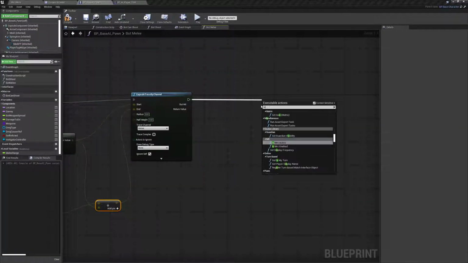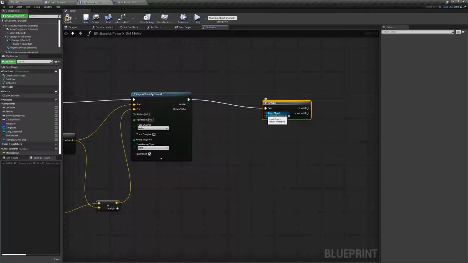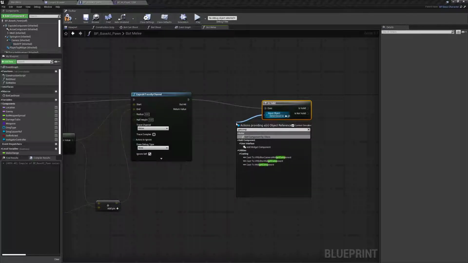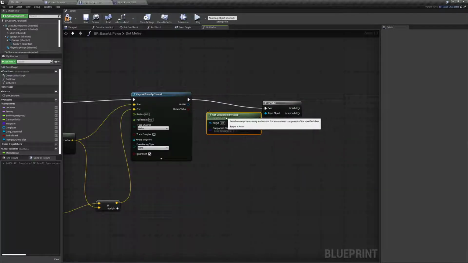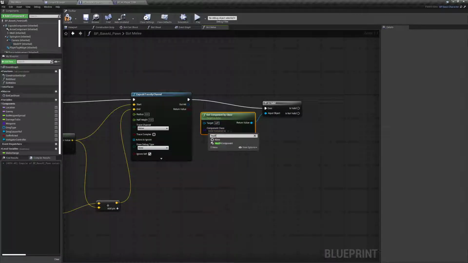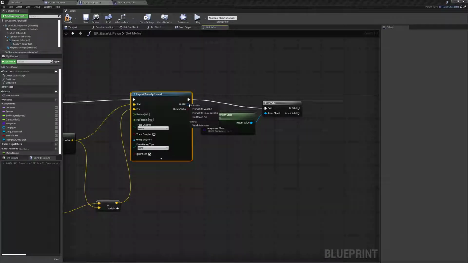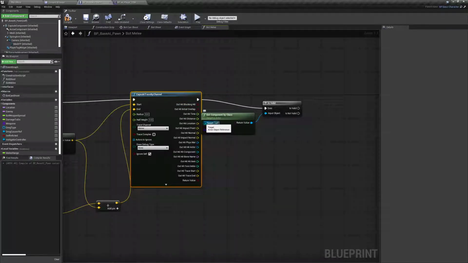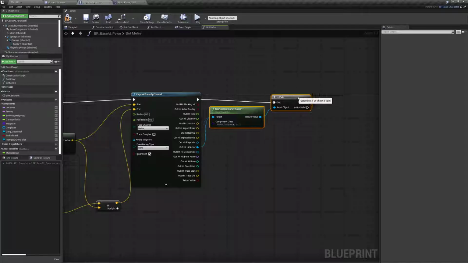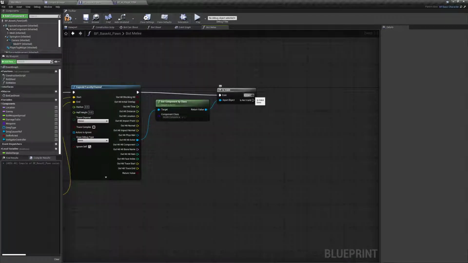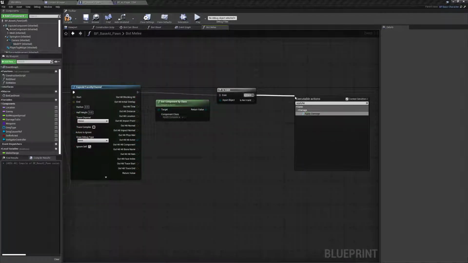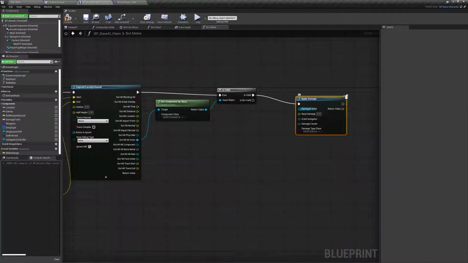From here we're going to check is valid, and we're going to look for a component by class, and we're going to get our health component. Split the struct pin and plug this into our hit actor, and then if it's valid we're going to apply damage. Our damage actor is going to be the actor that we hit.